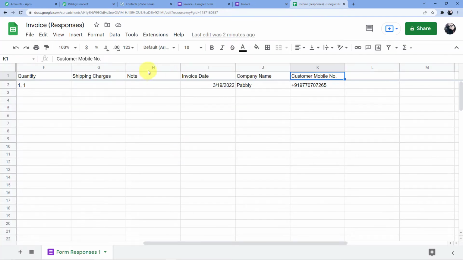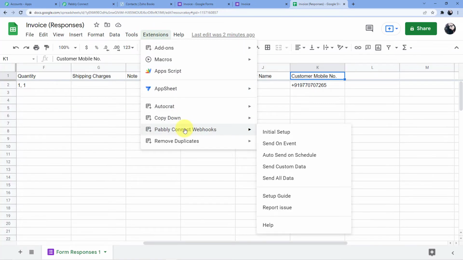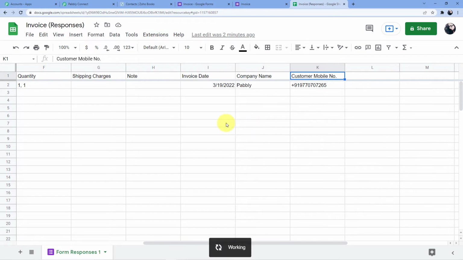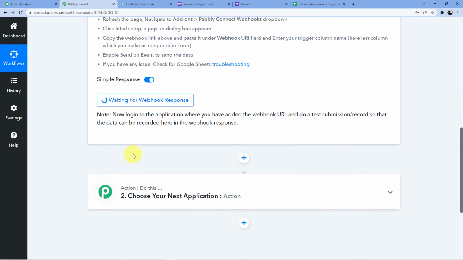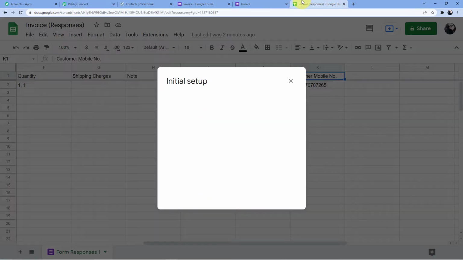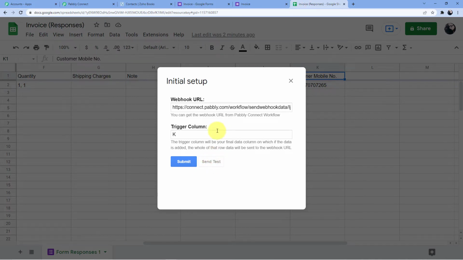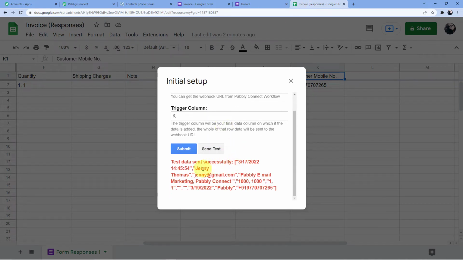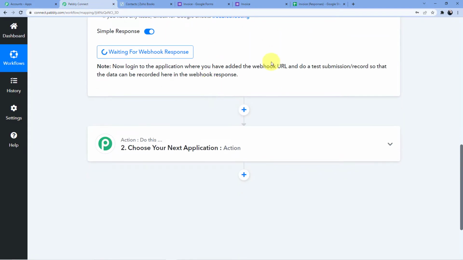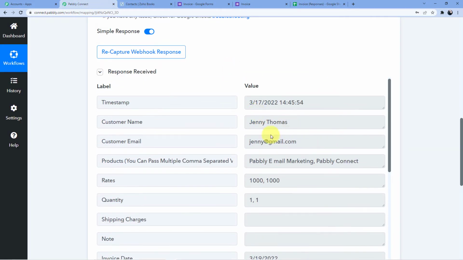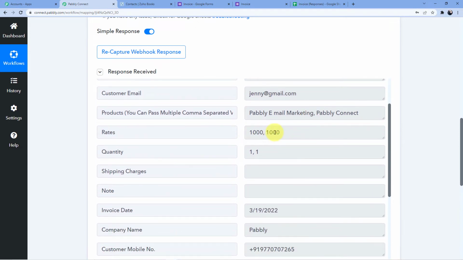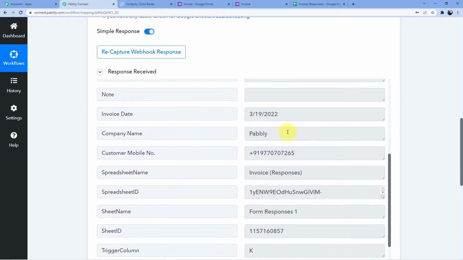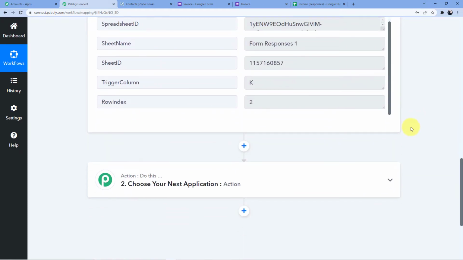And now what I will do, I will again go to extensions, Pabbly Connect webhooks, initial setup, and you can see it is still waiting for the webhook response. So we will go back and click on send test. Now, as soon as I will click on send test, you can see test data sent successfully. Now I will go back here and you will have a new webhook response here. You can see this is Jenny Thomas, jenny@gmail.com, 1,000 rupees, Pabbly email marketing, Pabbly Connect 11, and this is the company name Pabbly. So our first step of connecting our Google Forms to our Google Sheets is complete.